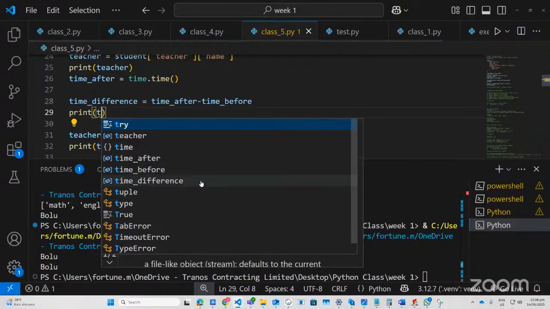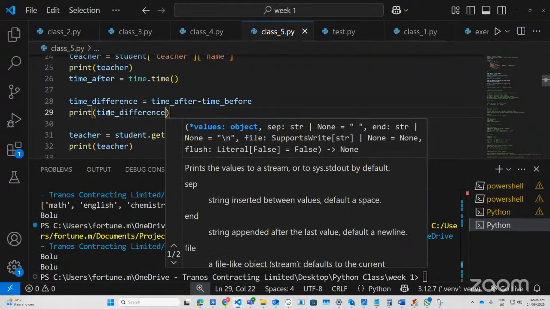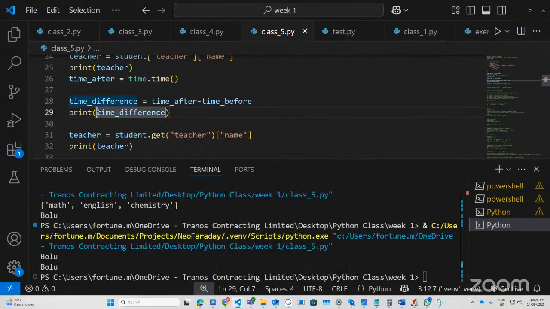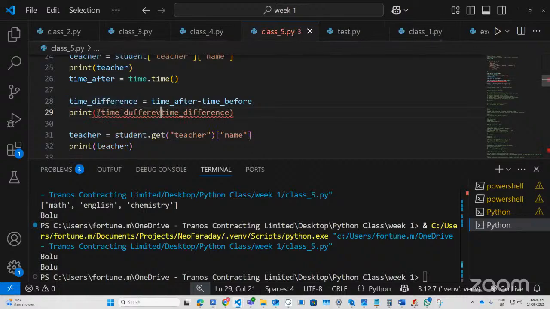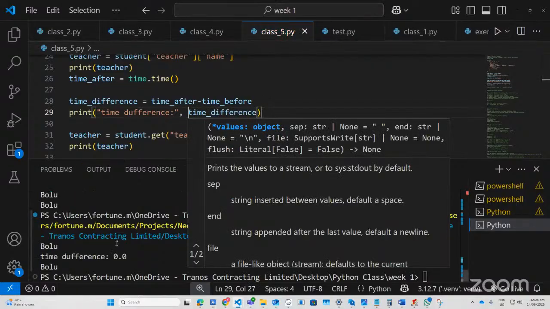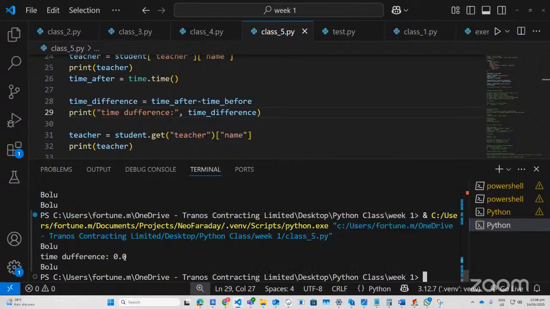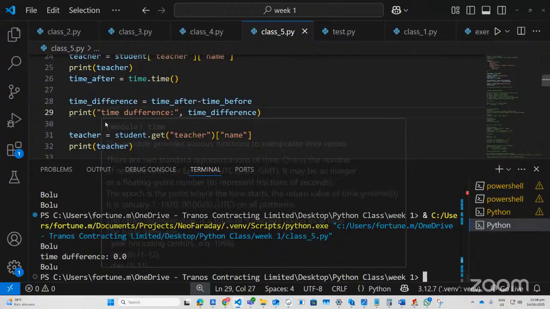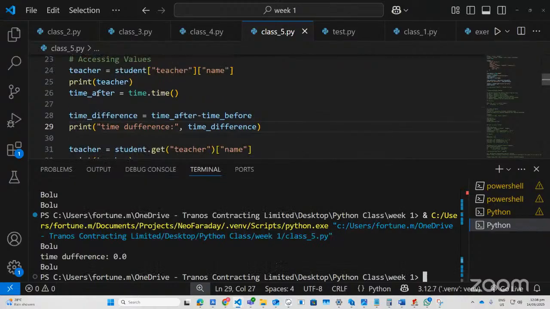Time difference. If I run this, time difference. All right, let's run this actually. 0.00. Nothing different because it's not big data yet. If it's a big data set, then of course you will see the difference.